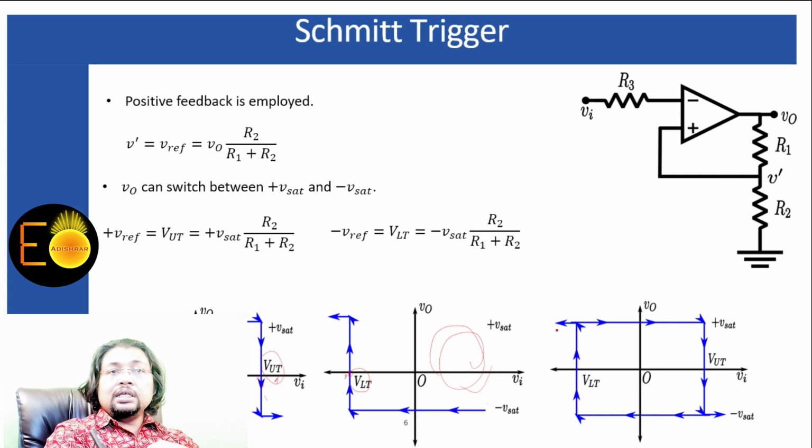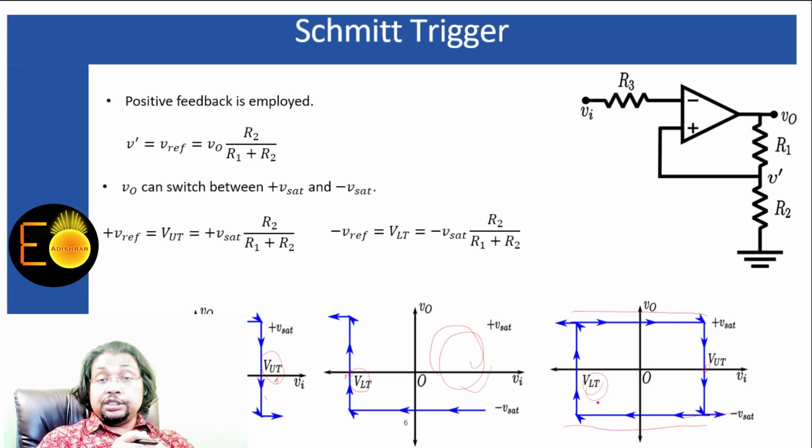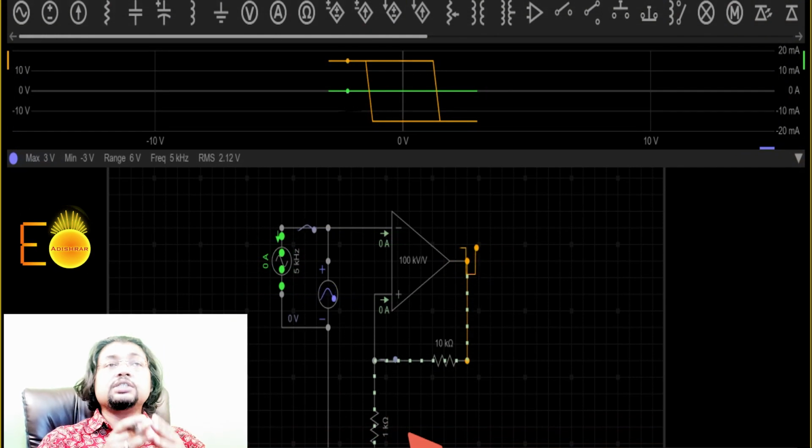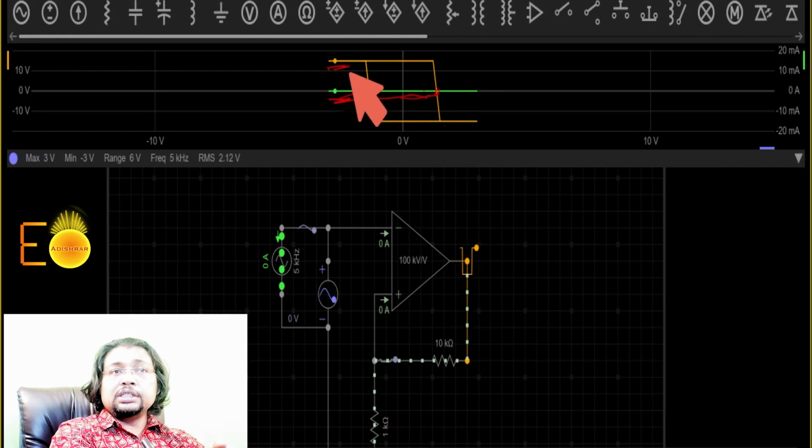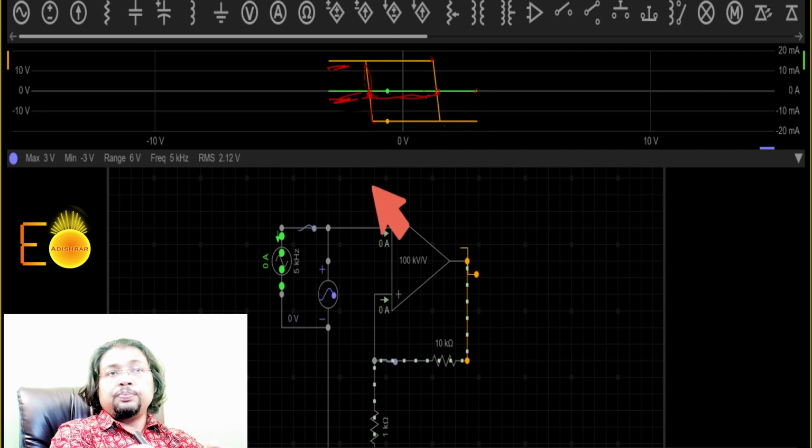This expresses the entire phenomenon: when the input signal is moving from the negative direction to the positive, the output gets changed when the input signal crosses the upper threshold voltage level. And during the negative transition of the input voltage, the output can change only when the input voltage becomes less than the lower threshold voltage, and this is called the Schmitt hysteresis. So what you are seeing right now is the Schmitt hysteresis. From the negative to positive direction, the output is changing at this particular position, and from the positive to negative direction, the output is changing following this particular path.